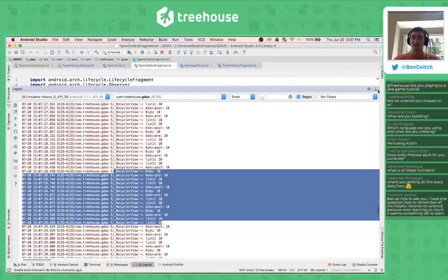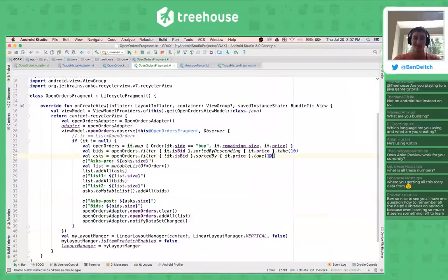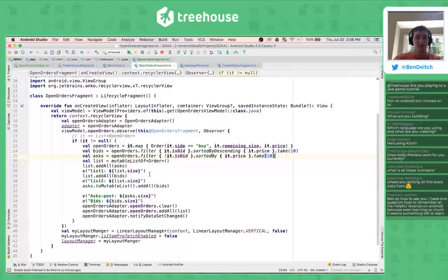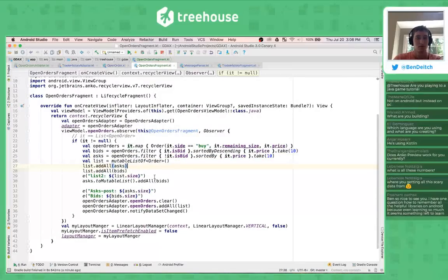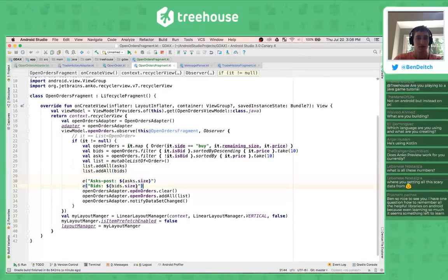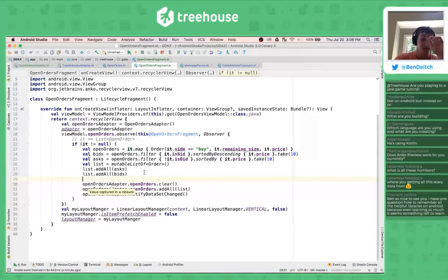So really not entirely clear why that stopped working for us. Maybe it has something to do with adding this take 10. Maybe that limits the size of asks to 10, maybe permanently. I don't know. But let's just get rid of these log statements, get rid of changing ask to that. Do that. And then that looks good.